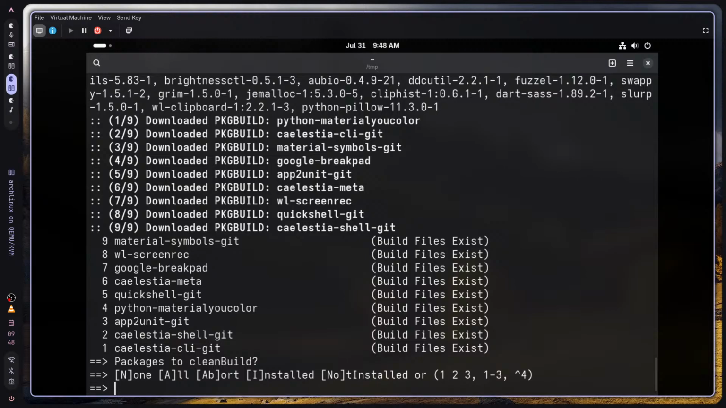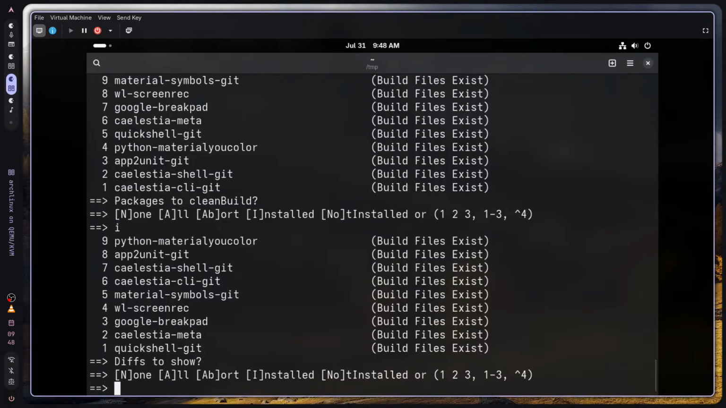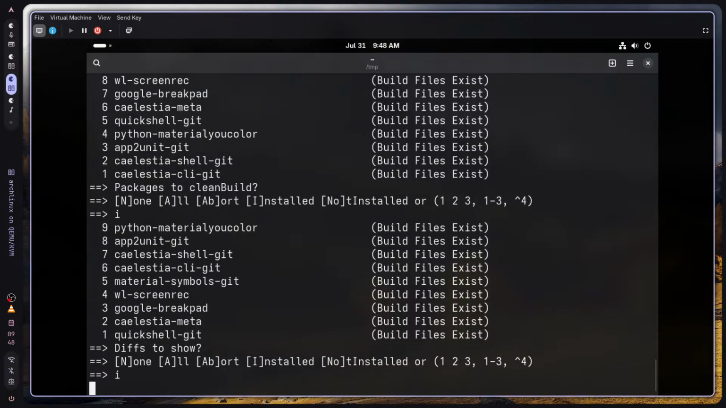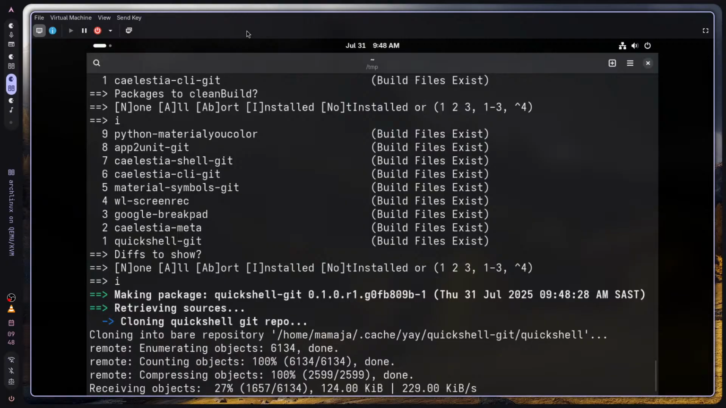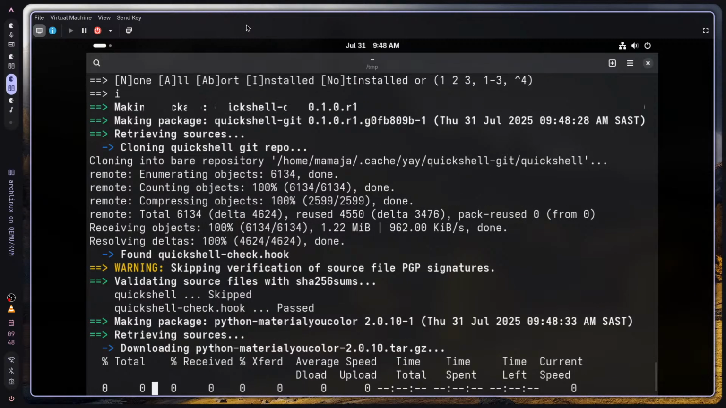Let it do its thing here. Packages to clean build. Press I on your keyboard and then press enter. Here, press I again and then press enter. It's still cloning and doing what it needs to do.